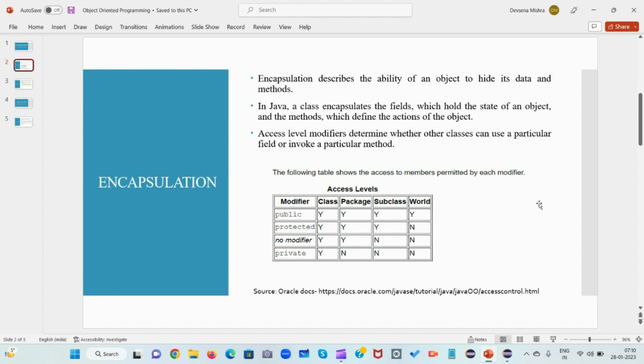Then we have protected, which we use in the case of inheritance. No modifier means package level access, that is, if something is available at the package level, then it is naturally available at the class level. And when you say private, then it is the opposite of all three. It means you can only access something from inside the class, not even from another class of the same package, not from the subclass and not from anywhere.